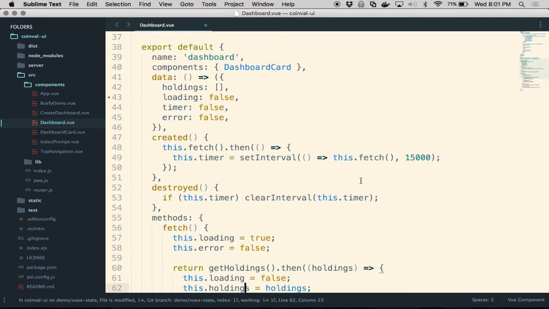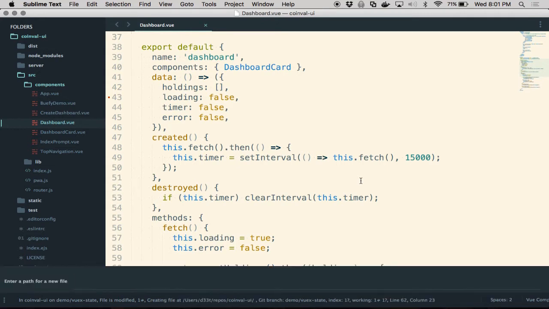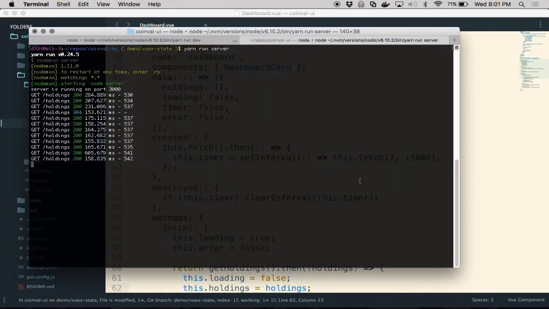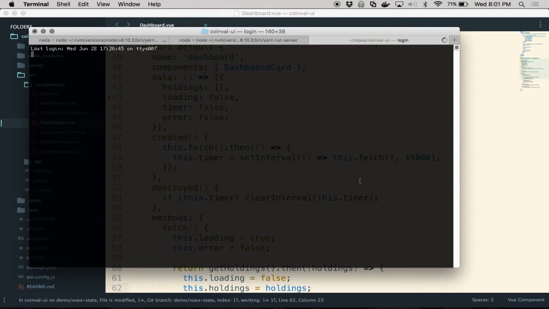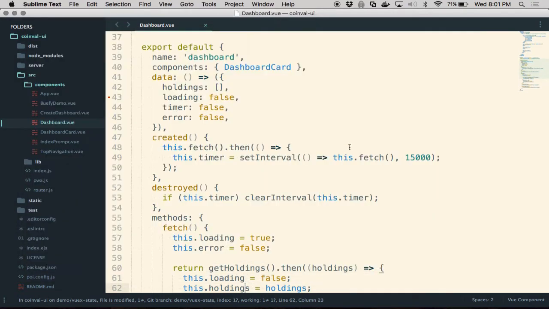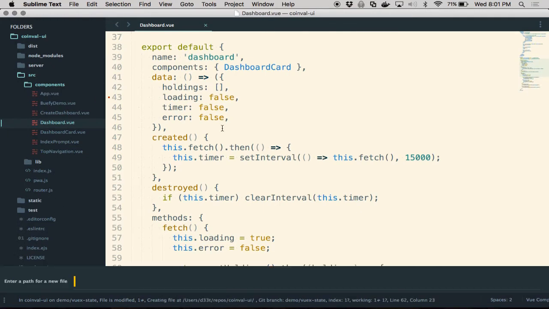So what I want to do is, instead of having this local application state, I want to replace this with Vuex state. So I'm going to start off by obviously installing Vuex into this project. I'm fairly certain I already did that, but I should probably double check. So that's going to run, take a few seconds.